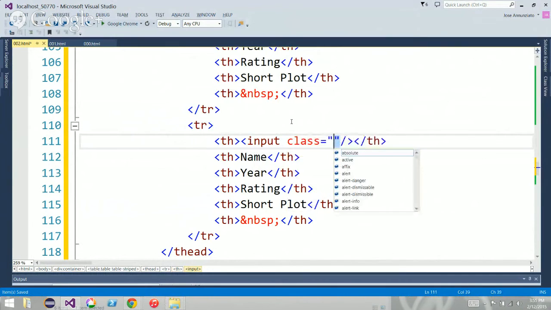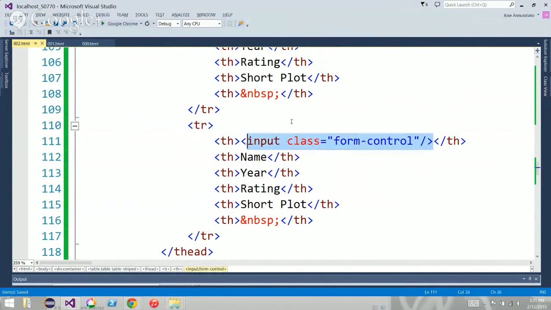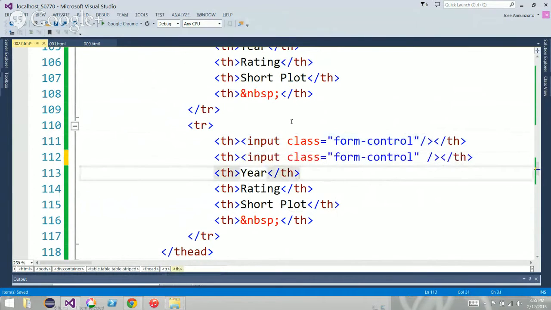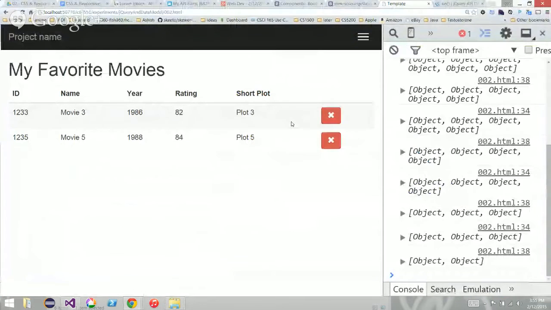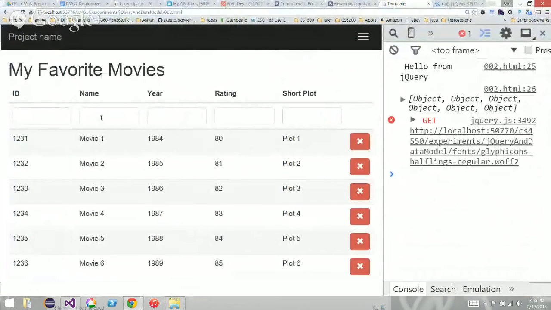Actually, I'm gonna paint it with a form control with Bootstrap, so it looks pretty. For the name, for the year, for the rating, for the plot. Okay, so let's render that. There it is. So these are my input fields where I could add some of this information. And I'm going to add here a button so that you can click and add.